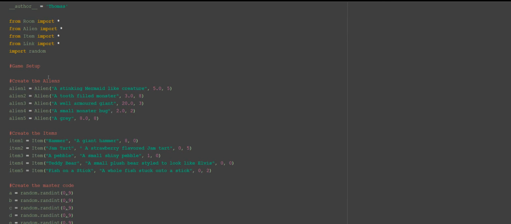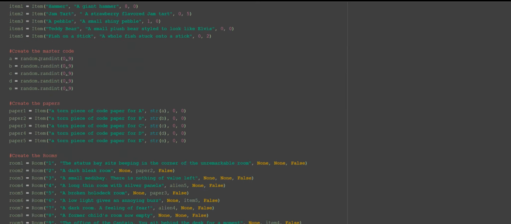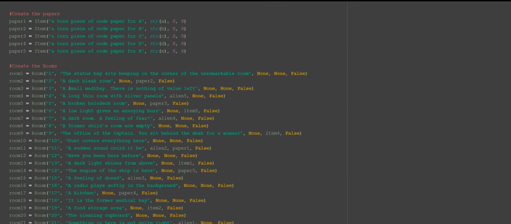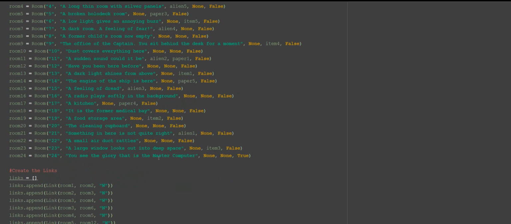Okay, so what I've done now is I've just gone through and filled in the rest of the aliens. I've got 5 aliens, 5 items, the master code and the pieces of paper also put in, and I've got the rooms. As you can see, some rooms contain items, some rooms contain aliens, and a couple of rooms contain aliens and items. So room 11 is alien 2 and paper 1, and then obviously the last room, room 24, is the master computer.